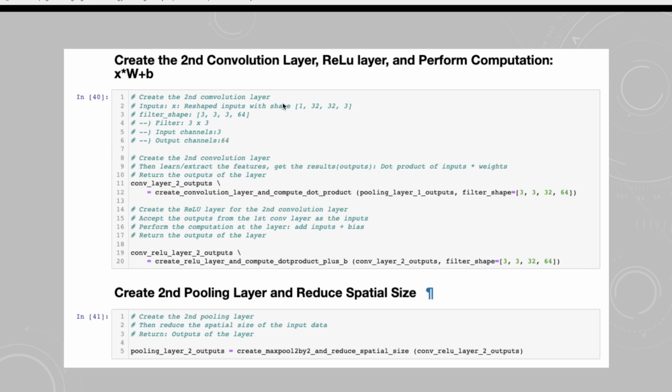And then we're gonna create the second convolution layer and perform the computation by also using the filter 3 times 3. Input channel is gonna be 32 and the output is gonna be 64, because it's gonna be double. So the layer is gonna be like this: 3, 3, 32, 64.